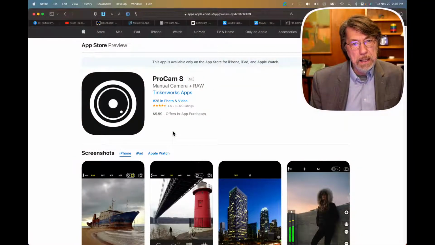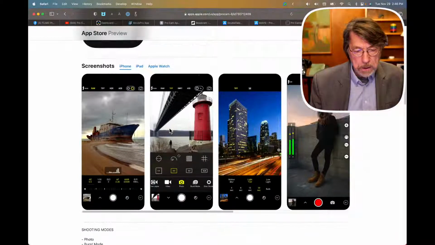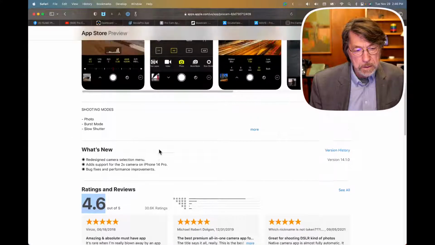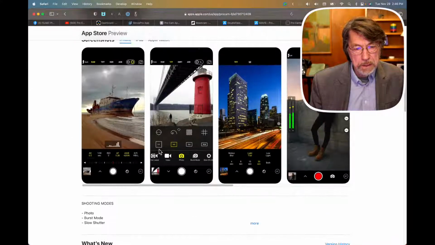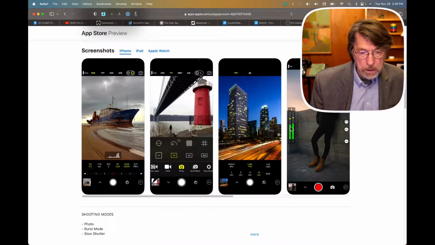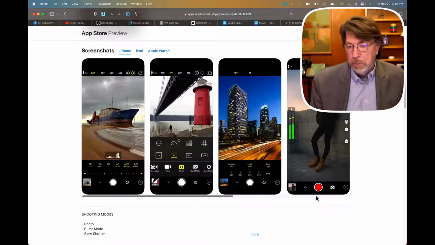So it's $9.99 and it offers in-app purchases, which is going to be more work. I mean, pricier, but it has more features. Once again, look, this has 30,000 ratings, 4.6 out of 5. This is another highly respected video app. Now, I'm not sure why they only show vertical video, but let me pull that up.